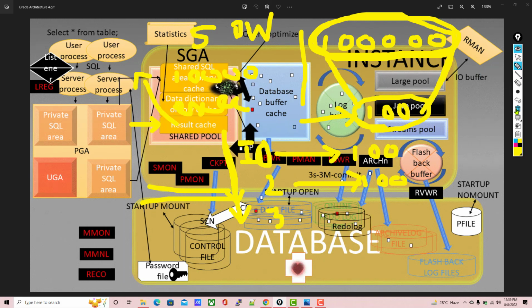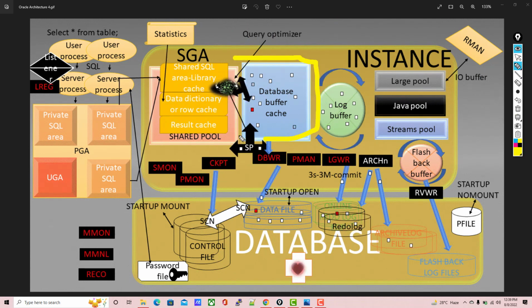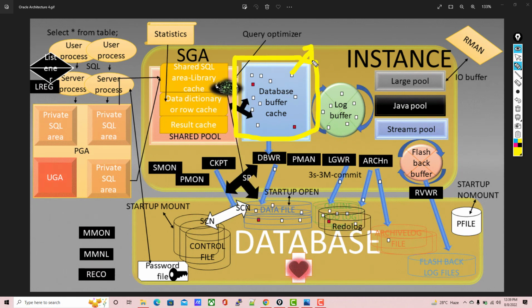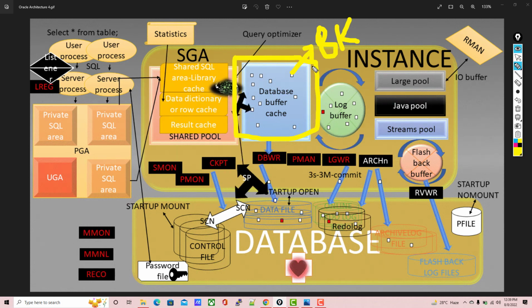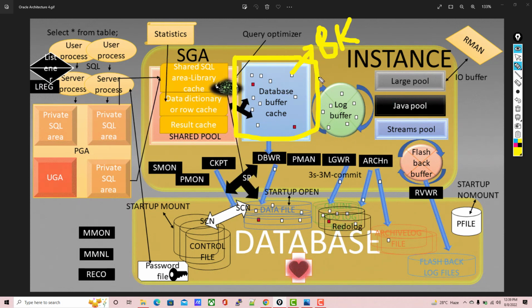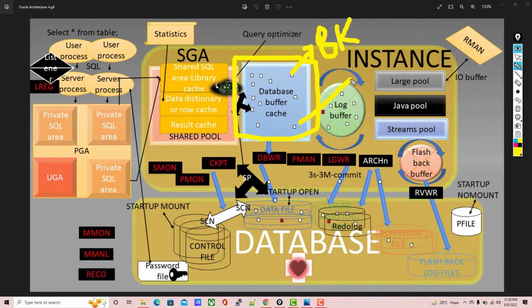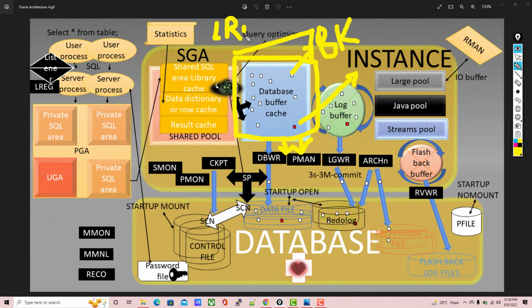Then coming to the database buffer cache. The database buffer cache stores multiple data blocks, which are by default 8 KB in size in Oracle databases, and you can also change the default block size in your database. These blocks are temporarily stored in the database buffer cache, and they will be periodically flushed by the DBWR process based on the LRU algorithm. What is LRU? LRU is the least recently used algorithm.